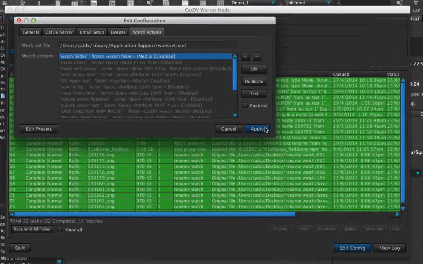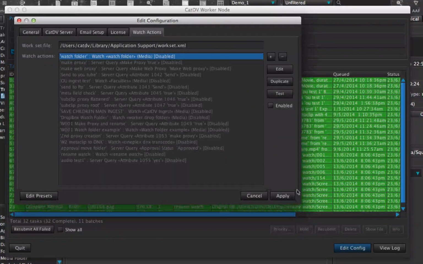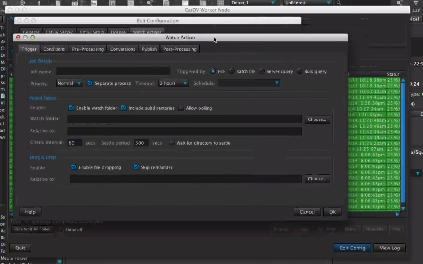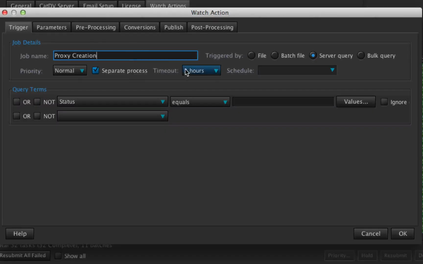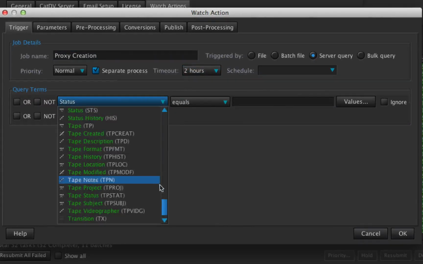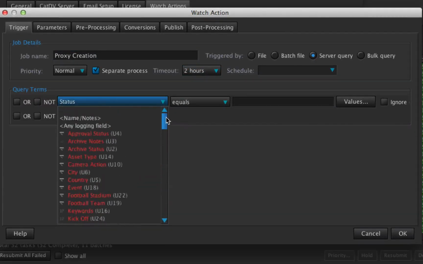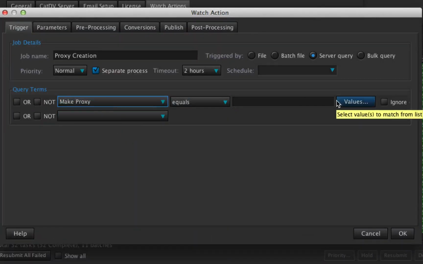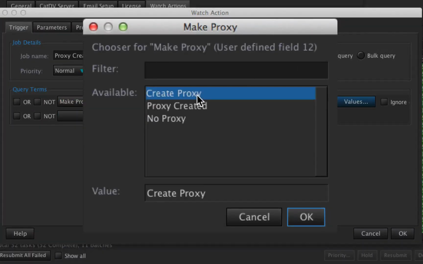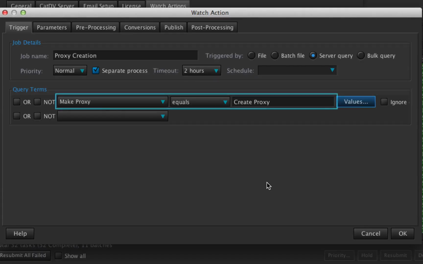Create a new worker action by pressing the plus icon on the Edit Config menu and select Server Query from the Trigger tab. I'll name this worker action Proxy Creation. We'll select the user field we want to trigger the proxy creation. This is Make Proxy. It has three states: Create Proxy, Proxy Created, No Proxy. We want the worker to trigger a proxy transcode when the term Create Proxy is matched.